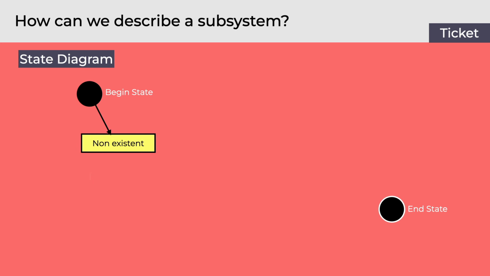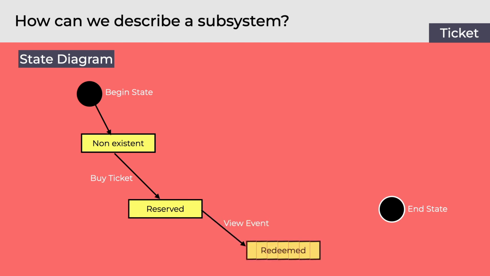Now then, when the user buys the ticket, we create the ticket and its state is set to reserved. When the user attends the event, the state of the ticket changes to redeemed. Once the ticket has been redeemed, its state cannot be changed anymore, as is shown with the line leading to the end state. Alternatively, if the user does not want to attend the event, they can cancel the ticket, and the ticket state changes to cancelled.